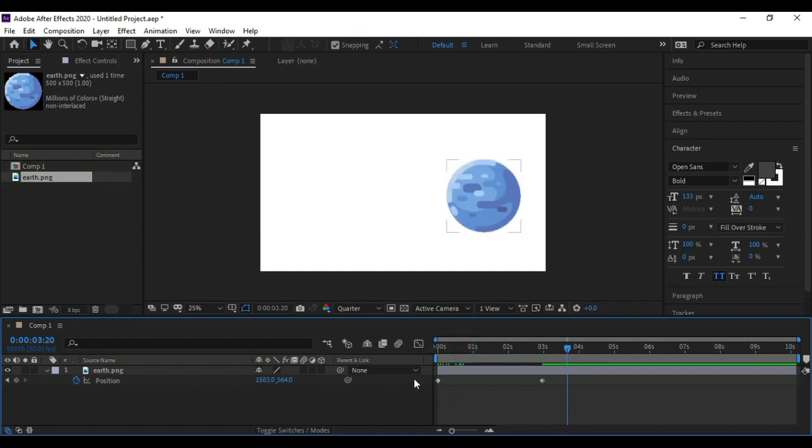So you must always remember the rule: whenever you change the value, it creates a keyframe. It's that simple.